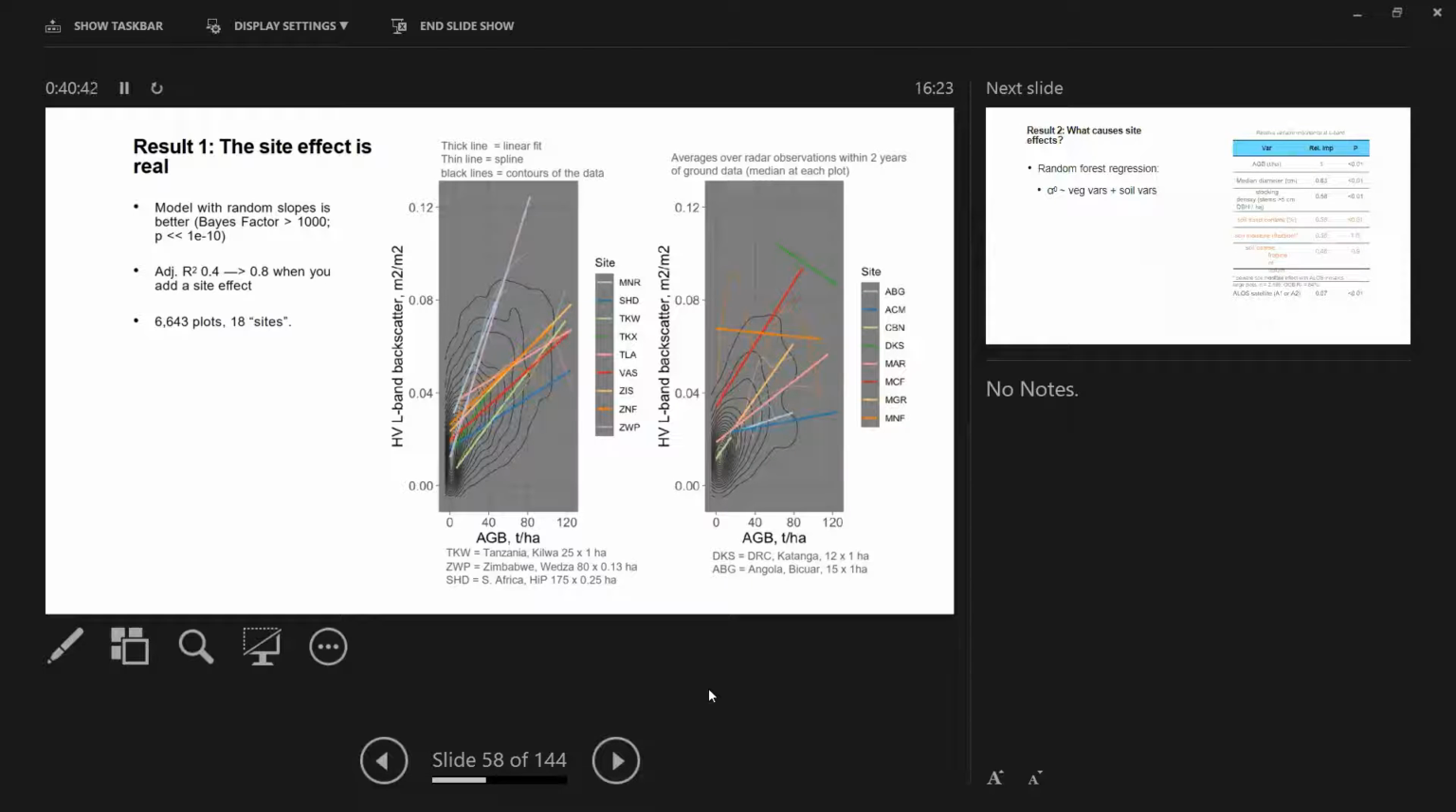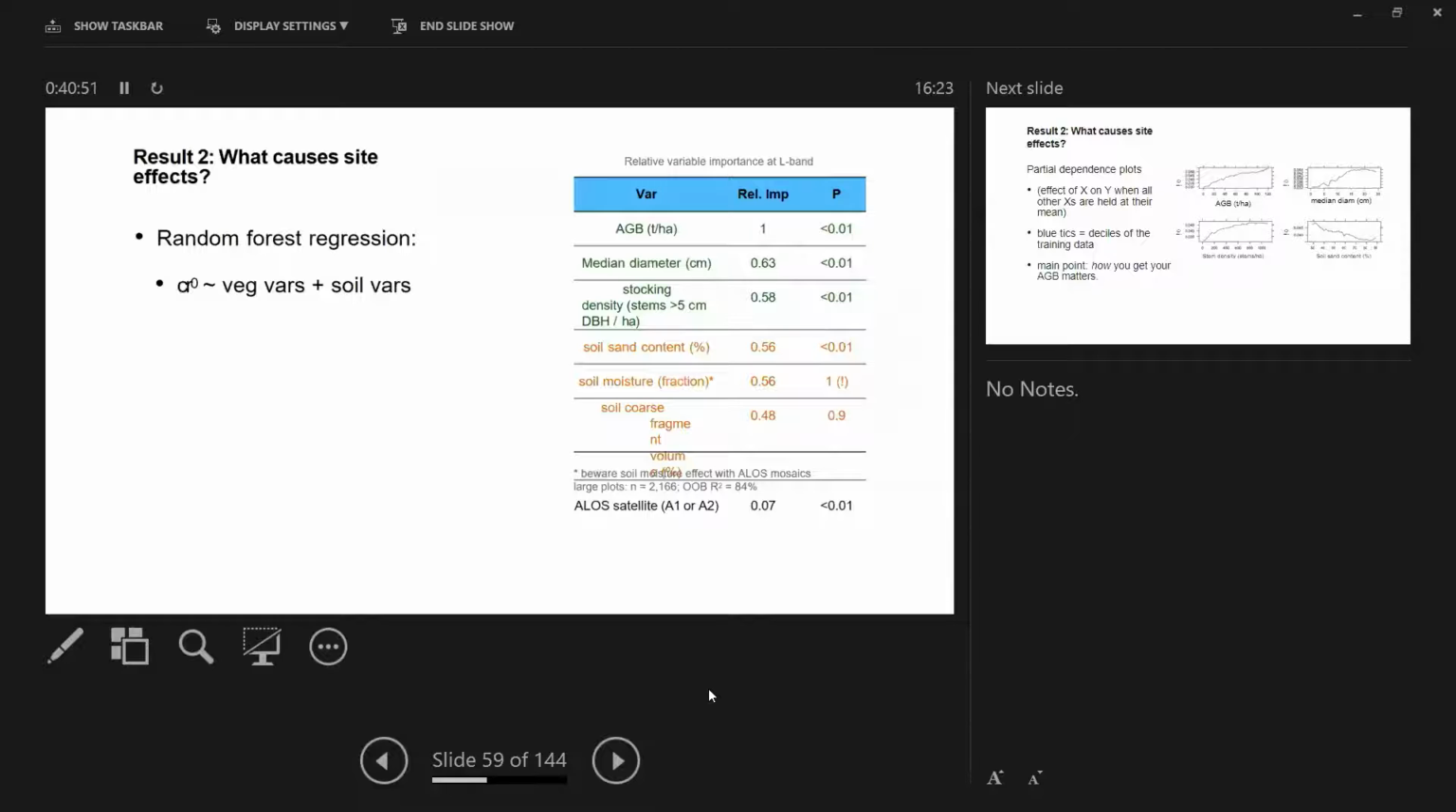Yeah, the stats are essentially what you can see there, right? If you put site into your model, you explain a lot more of the variation than if you don't. To try and unpick that a bit, I tried a random forest regression. So now we're not assuming linearity necessarily, and we can look at some of the relative importance of the different aspects of the plot in predicting the backscatter.